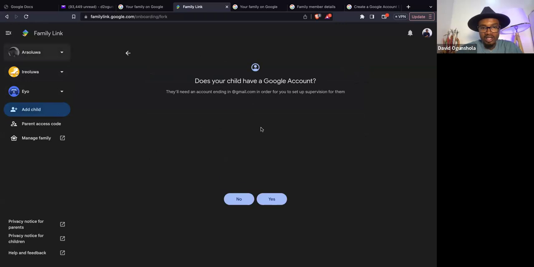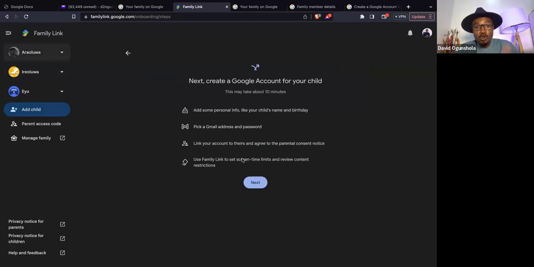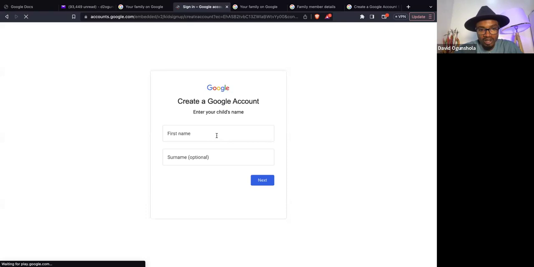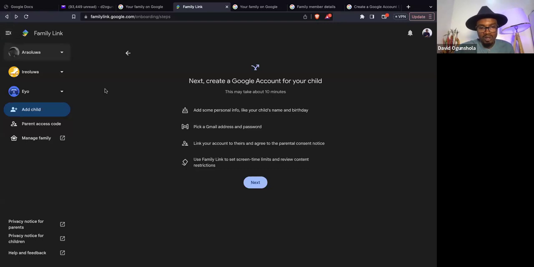If I want to add a child, this is what I do here. Add child. Does your child have a Google account? Yes or no? If I say no, this is where you create a new email account for your child. Next, create a Google account for the child. I talked about creating child accounts. When you have a family account, just come to Family Link and you can come here. Next, this is where it wants to confirm that I'm the one here. I enter the child's first name and surname, and you can go next, and you can see that even the page is different. This is kid sign up. This account for this child is automatically going to be added under your own account. It's going to have a standard email address like everybody else does.